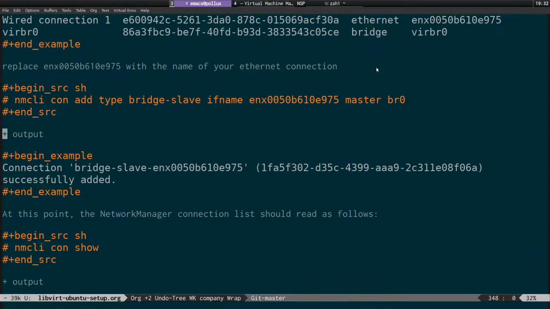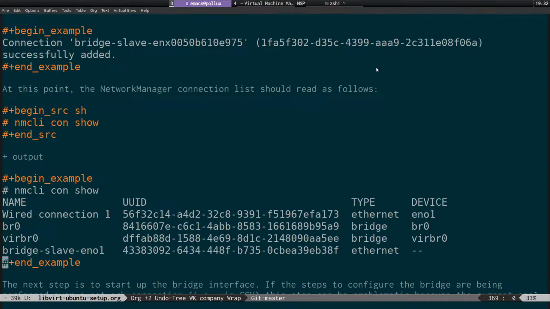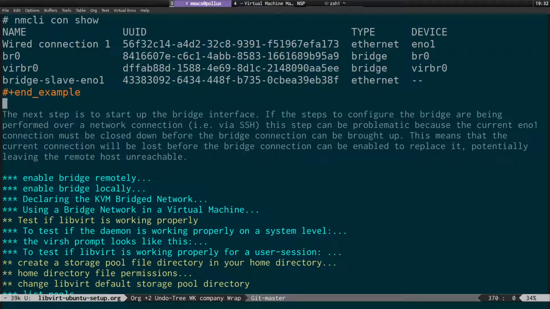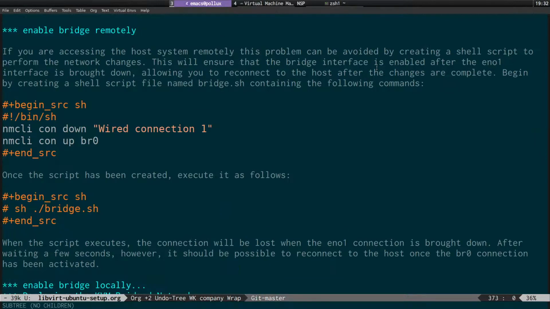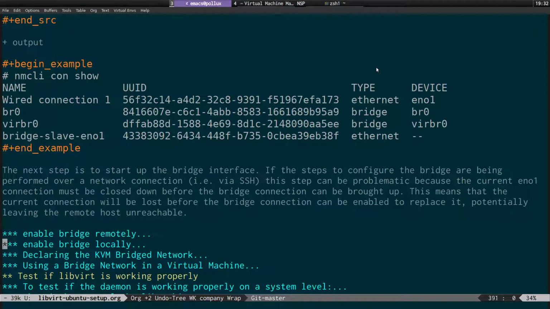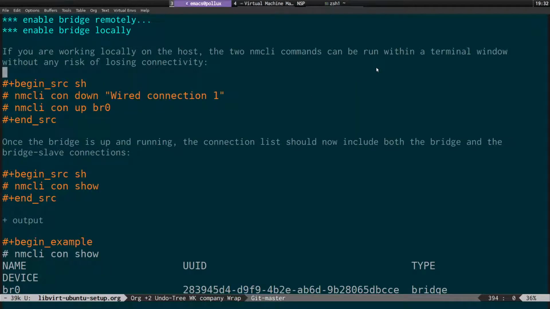Okay, so we got that set up, and if you're running on a remote machine, there's actually ways to bring this up. So there's a chunk of code in here on how you can create a script to bring the bridge up remotely. But basically, what we need to now do is run these commands locally. Okay. So what we need to do is bring the bridge up.